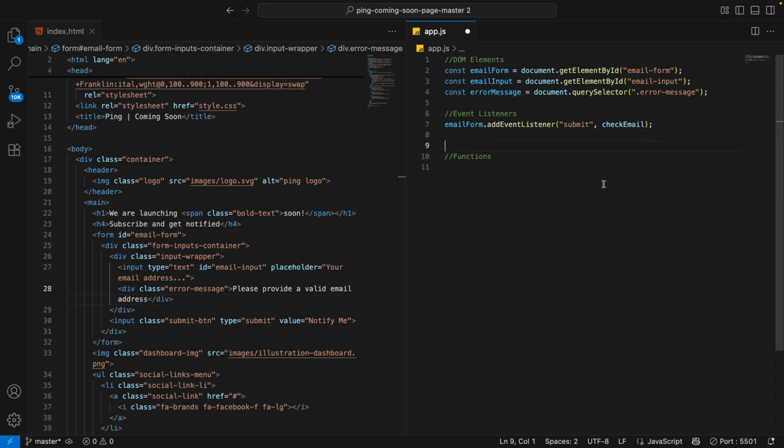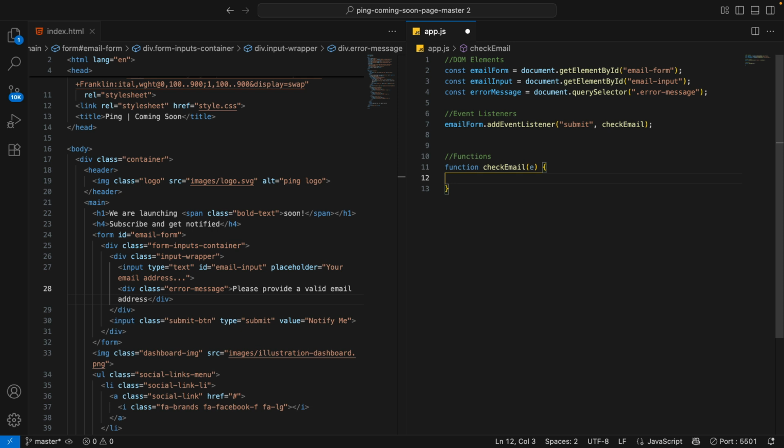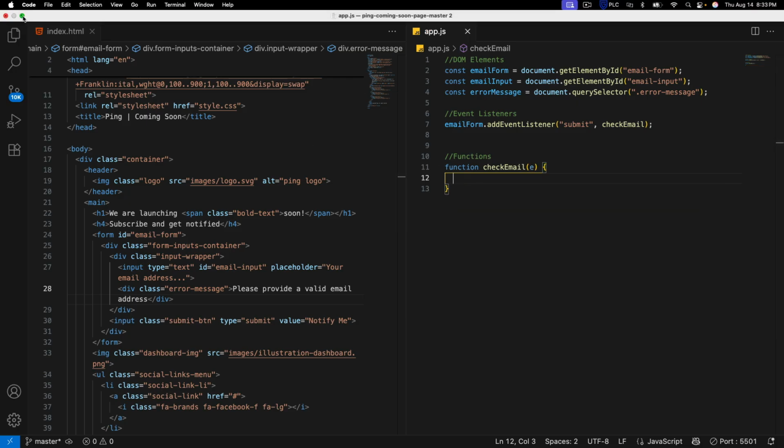And we're going to say function checkEmail. I'm going to put an E in there. And then we're going to say E, which stands for event, and it helps us grab onto something called the event object. If we submit the JavaScript form, by default it just submits and disappears right away.